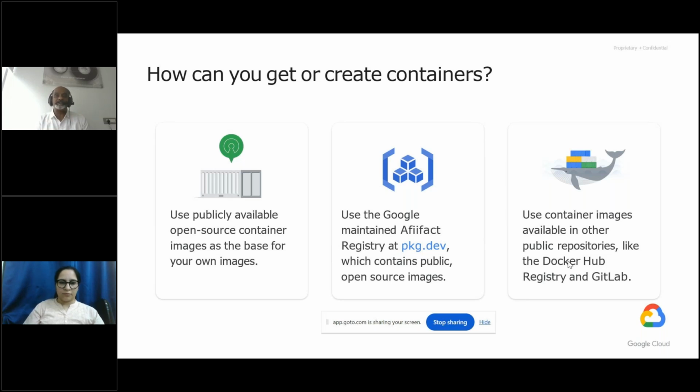Or if not, you can use public repositories like Docker Hub registry and GitLab. These are the places through which I can use existing container images to create my own container. So it is not like you always need to create your own. You can use existing container images that are publicly available and open source, or Google Cloud Artifact Registry, or access public repositories like Docker Hub registry and GitLab, through which you can create your own containers by using those container images.